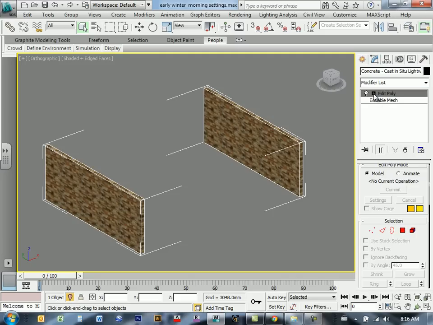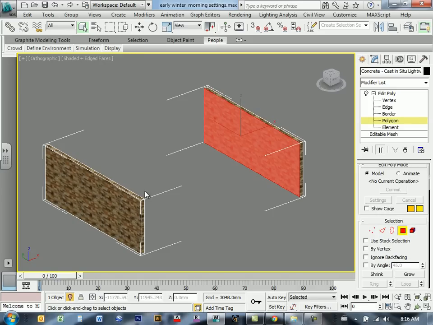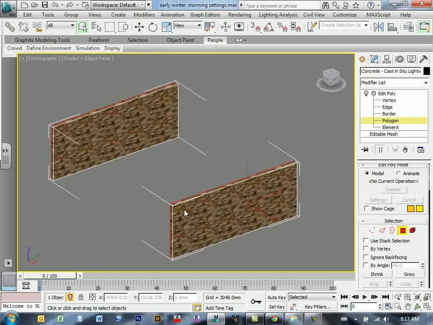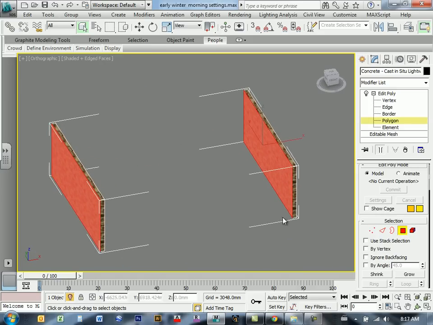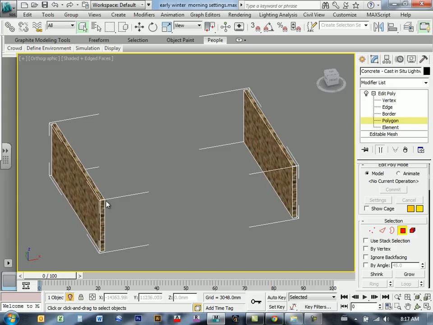And then I'm going to expand that, and that will allow me again to just pick individual faces. So my objective here is to apply a different material to the inside faces, and then I'll apply different materials to the outside faces as well.